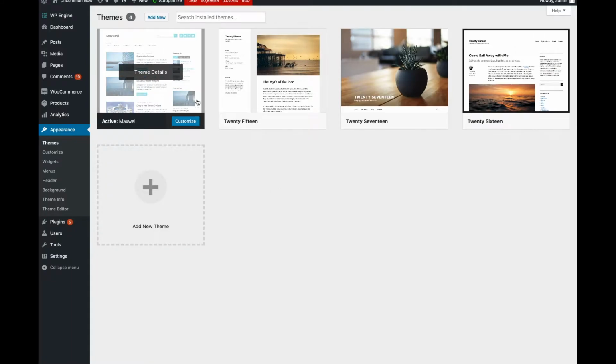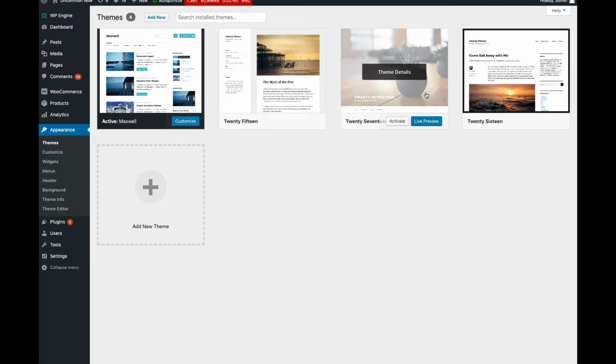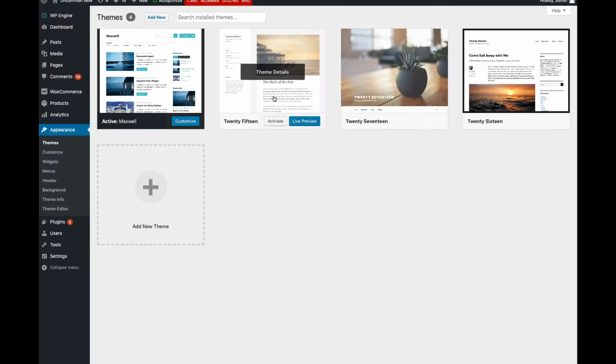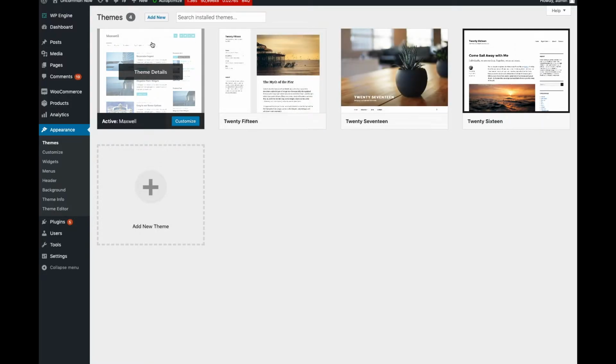And then on the screen here, you can see all of the themes we've installed. So if you want to change any of them, you can either activate them or preview them by pressing Activate or Live Preview. But what if you want a new theme entirely? Well, we can go to the theme store by going to Add New.